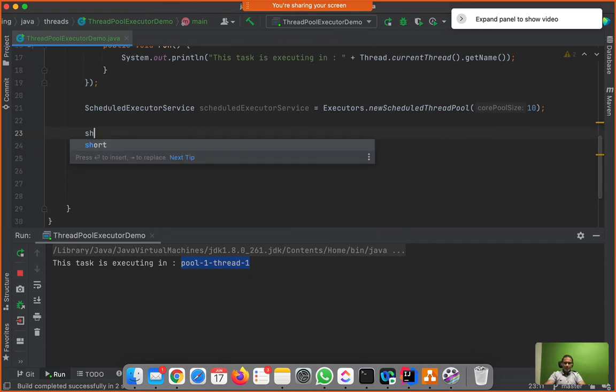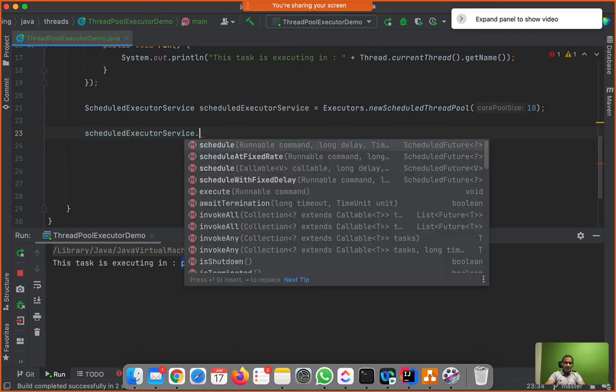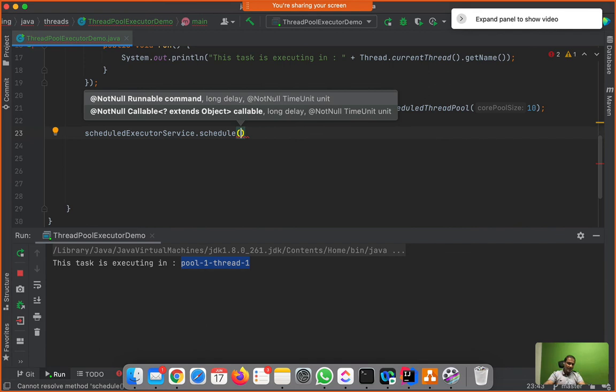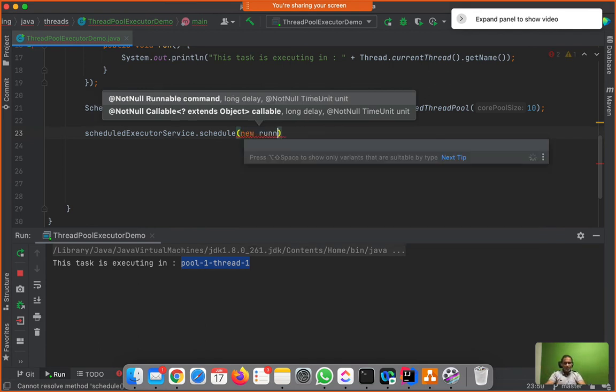And then what I do is I say schedule. Now see this, see the service here. I can say schedule. I can schedule a task to execute. Brilliant stuff. I can schedule a task to execute. What is that task? I say new runnable again.